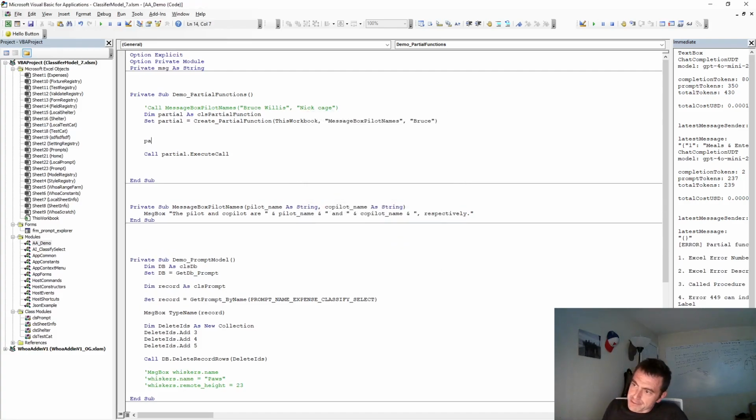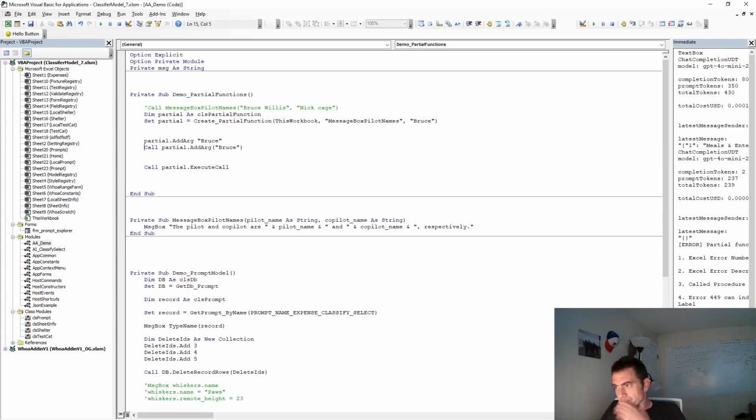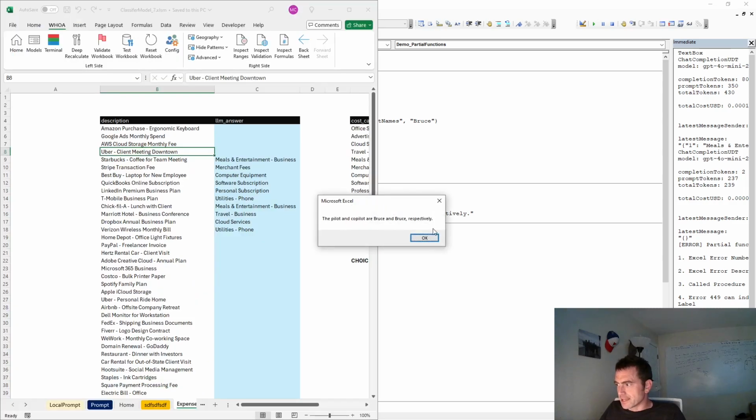But here's the crazy part. Down here we can say partial dot add arg Bruce. And just so you can see it both ways, this will work like this, or we could say call partial dot add arg Bruce. Maybe we'll leave the call there. No, I'm not going to leave the call. Like I said, there are certain places where I just don't want it. Most places I do. Okay, so now it's going to work.